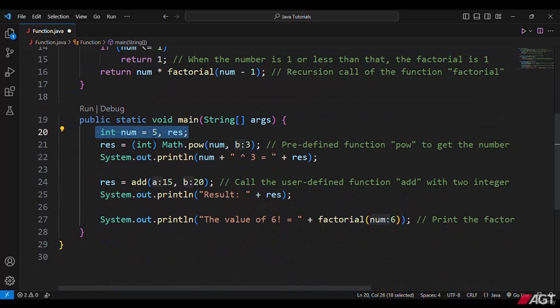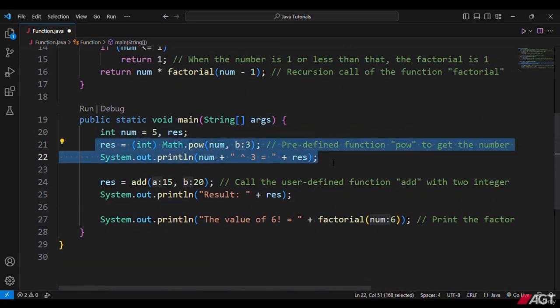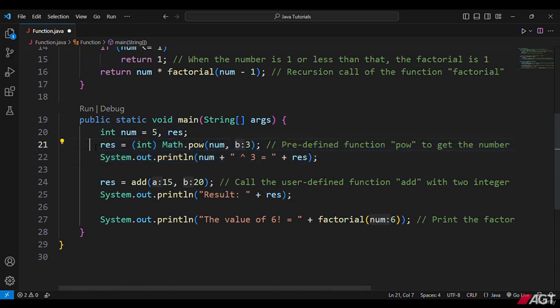So num is equal to 5, and the result variable we have defined. At first we are using some library functions, or predefined functions. Here the function is pow. So Math.pow. Math is a class name, defined under the java.lang package, and pow is a function which will take two doubles as input arguments, and it returns a double as output. So this is the num we are passing, that is 5, and 3 we are passing. So it is calculating num to the power of 3.